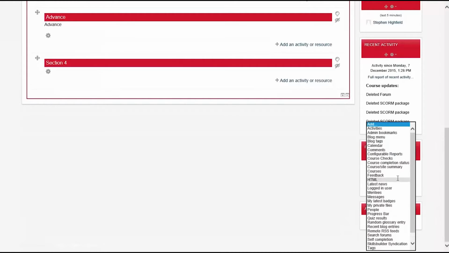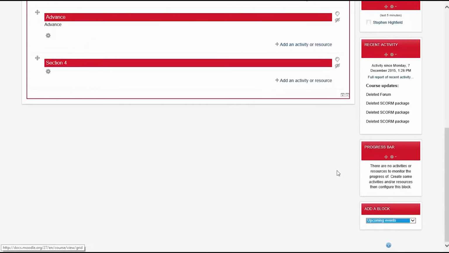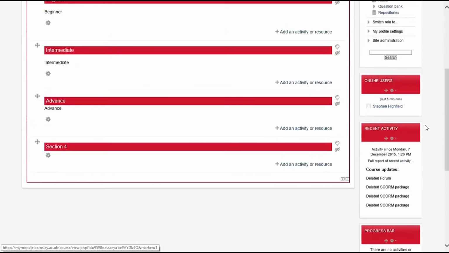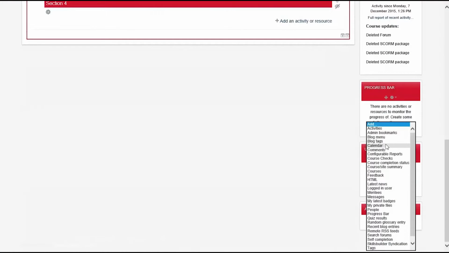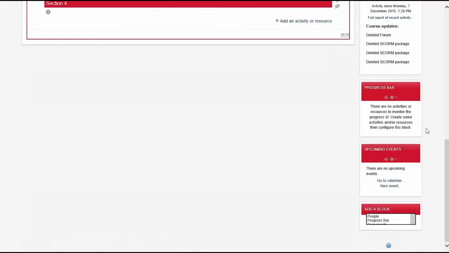Another one that might be good to add is upcoming events. If they've got deadlines for coursework coming up, you can add that on there, and then everyone knows when that's due. To go along with that, you might want to also add a calendar. It just makes it easier to look at. They can see, well, this is due on that date, and then they can use the calendar to figure out how soon their coursework has got to be in.